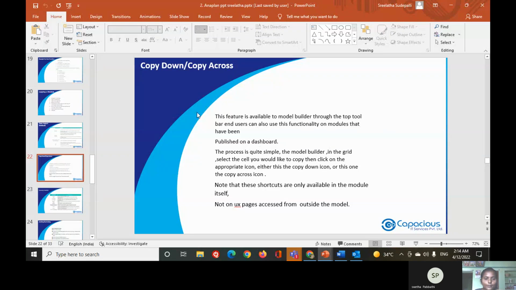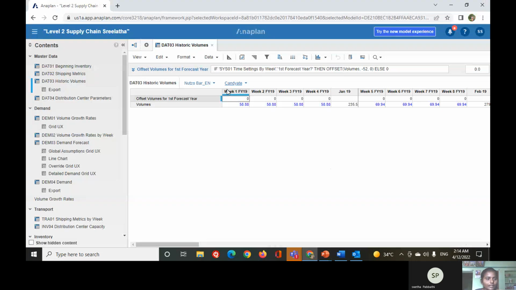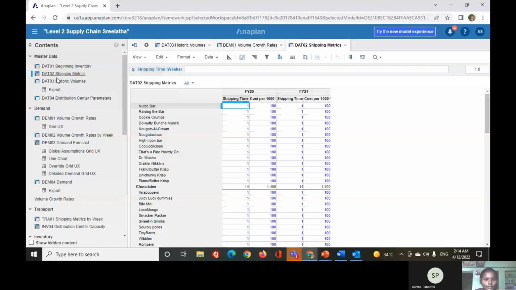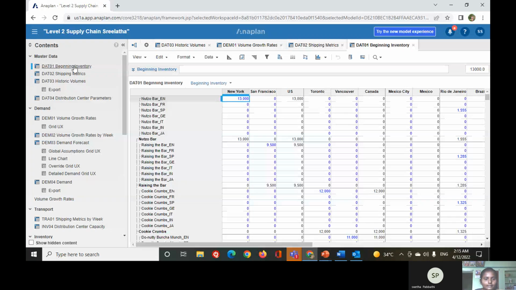Then for copy down and copy across, I will show this in the workspace once. I will go to any module, we can take one example like this. I will select one column. This is the icon for copy down. Actually, these are the same values, so I need to take another one. Okay, I will select one column here, and then click on copy down.